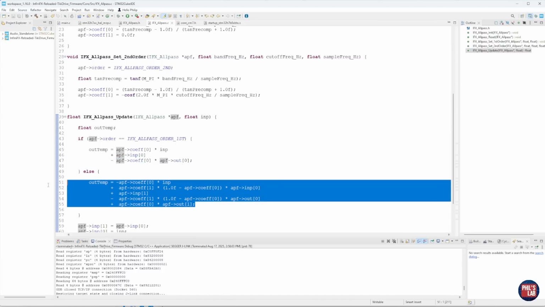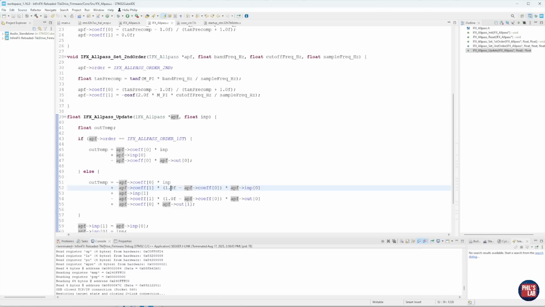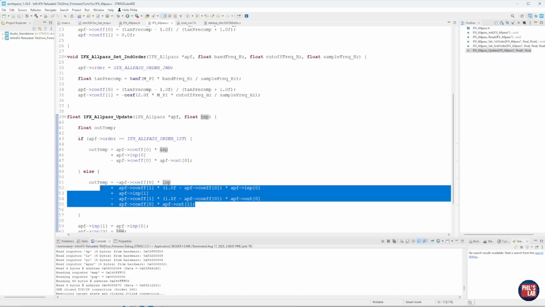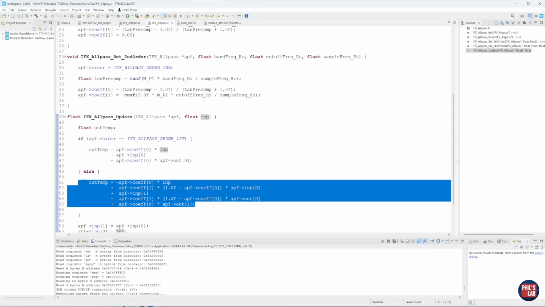For the second order all-pass filter, this is of course a bit more involved. We now have to do a couple more computations because we're concerned with the current input, the previous input, and the input before that, as well as the previous output and the output before that. And now we have two coefficients. It's a simple multiplication and addition of various terms, just taking the difference equation as before.